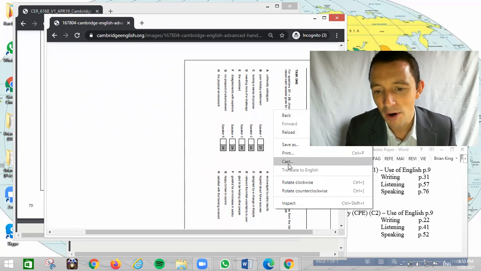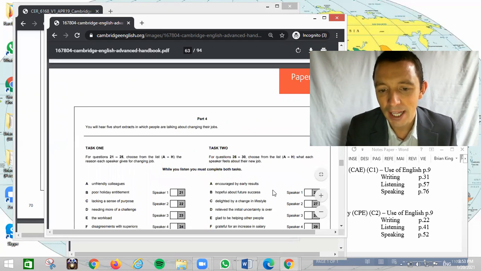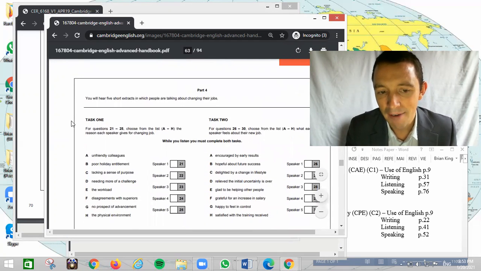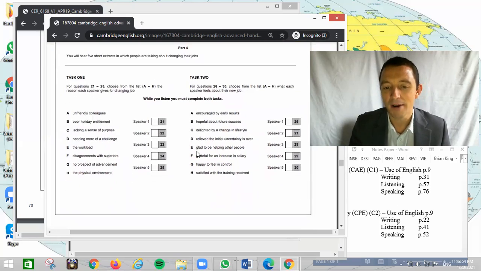And this is part 4 in the advanced. And this is problematic for a lot of people as well. So you have task 1 on the left and task 2 on the right. So you have speaker 1, the same speaker, speaker 2, the same, but you have different options in task 1 and different options in task 2. So you need to answer a lot of questions, really. Very hard, but the only way is to practice and to be familiar with the structure. Okay, so that's part 4.